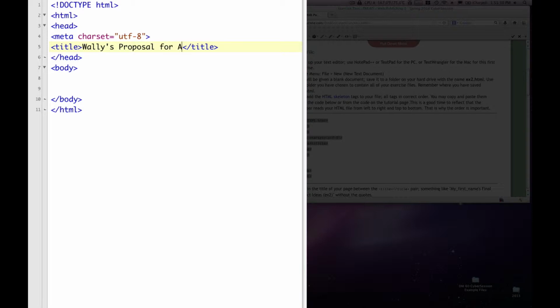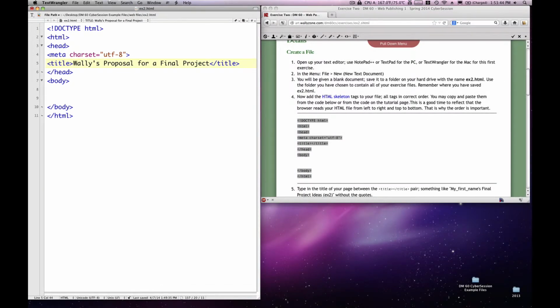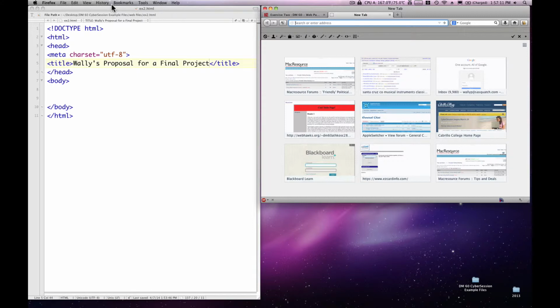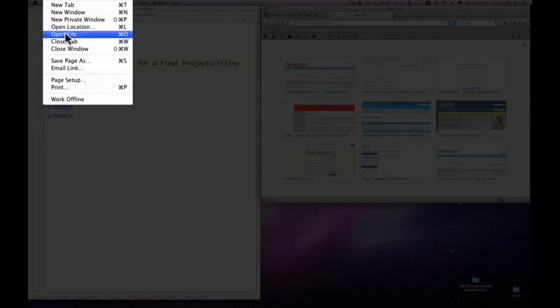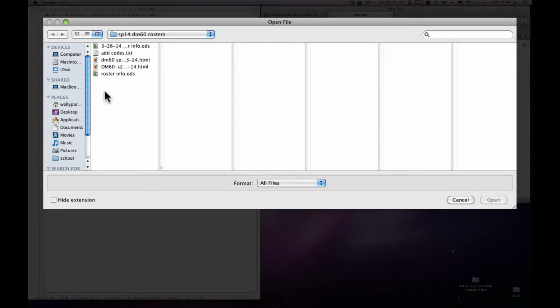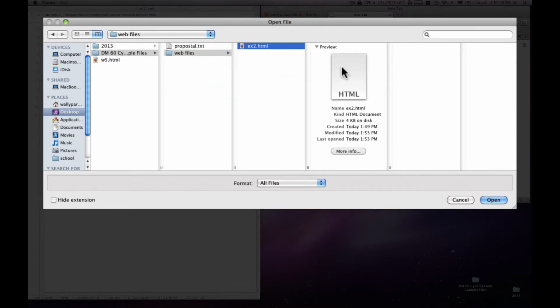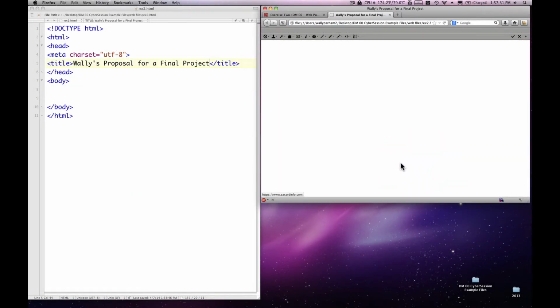And we'll save it. I'm going to view this web file now in my browser. I'll create a new tab, clicking here, and say File, Open a File. And on my desktop, let's see, there it is. There's my files, there's my web files, there's my exercise 2. Open. Wow.